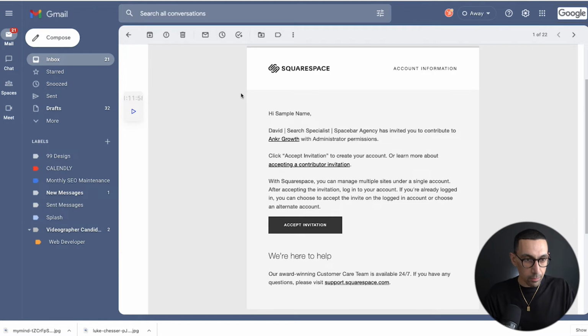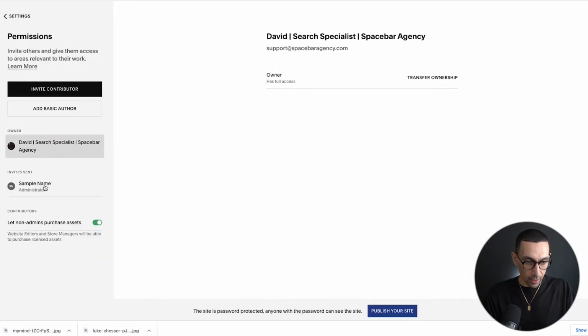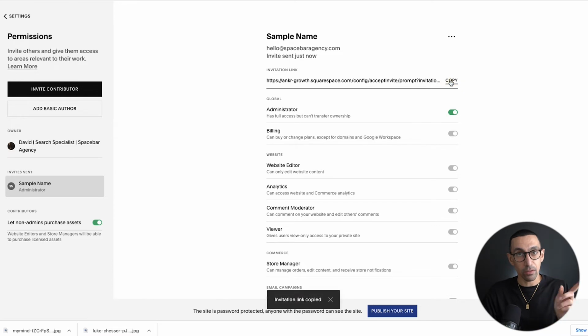Now, the thing that people overlook is if you go back to this invite, there's this invitation link. And so if you copy this link and send it to the person directly, let's say you are a designer or the person you're working with, the email is just not coming through or whatever the issue may be, you could actually just copy this link and send them this link.